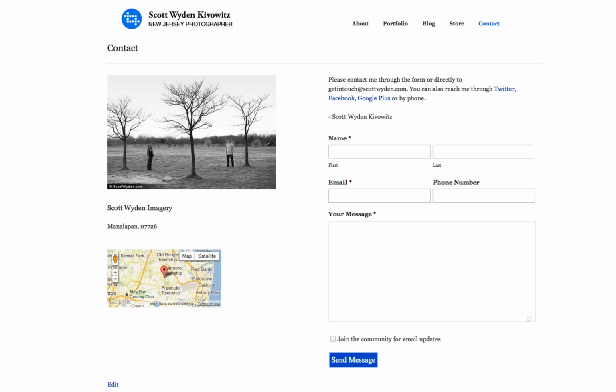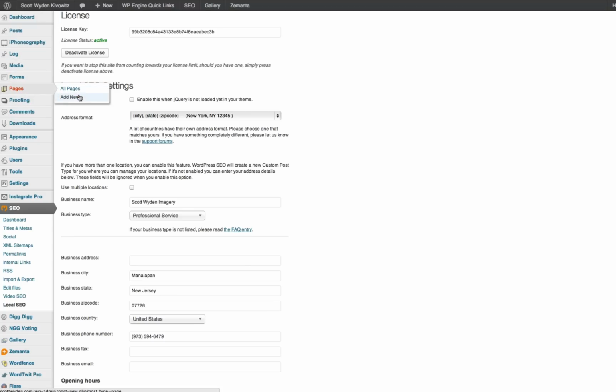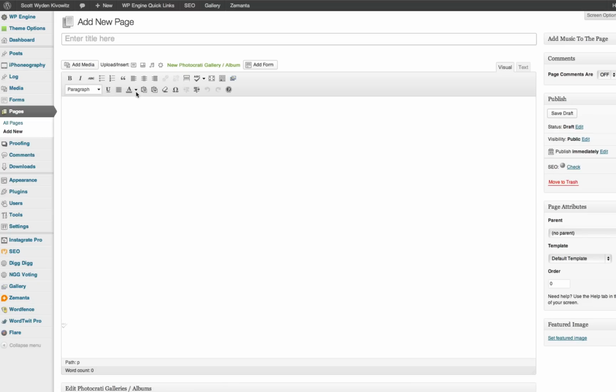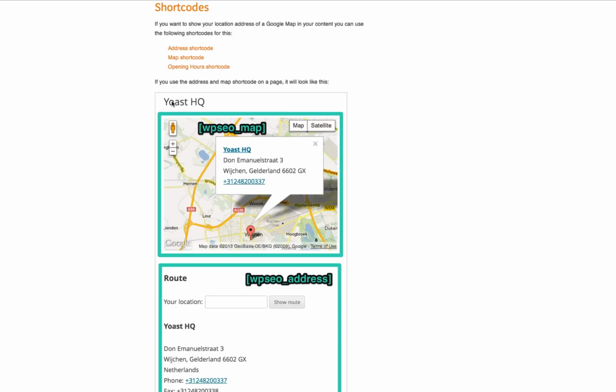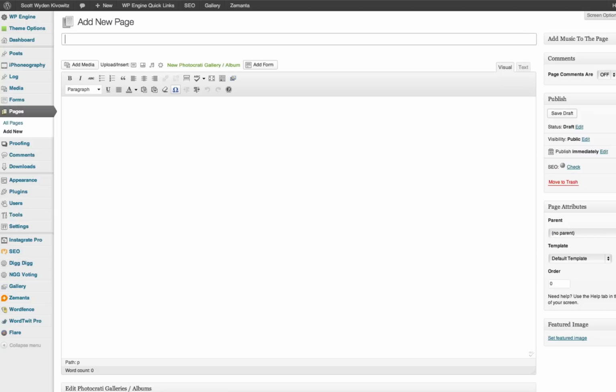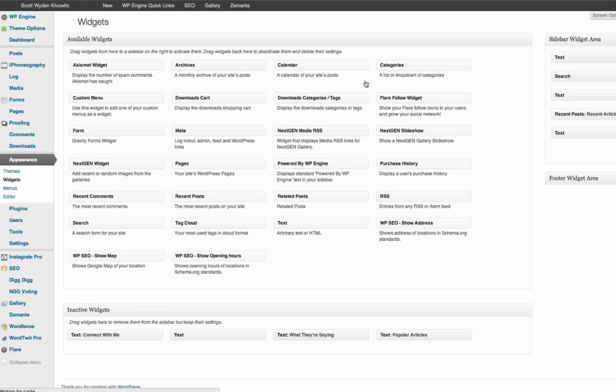Now, how was this done? So let's go back to my back end, and I'm going to create a new page so you can see what this is doing. So the local SEO plugin has shortcodes and it has widgets. So before I start with the shortcodes, I'm going to show you the widgets. So let's open up the widget tab.